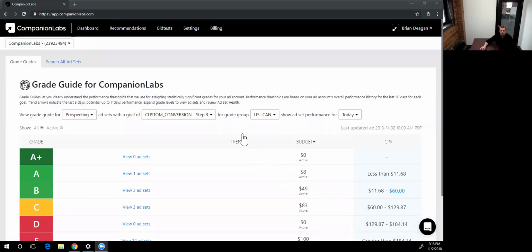And I'm actually going to use the Companion Labs account, if I can find the share icon here. Let me go to screen 2, share that.